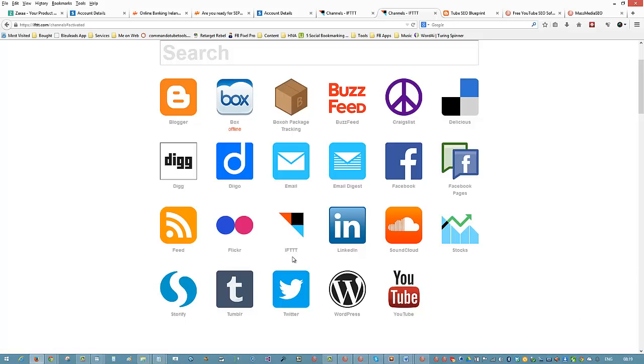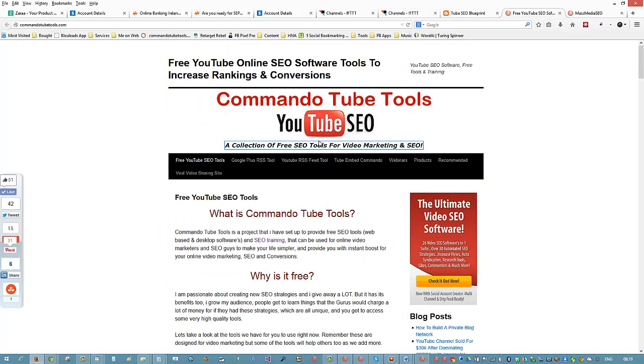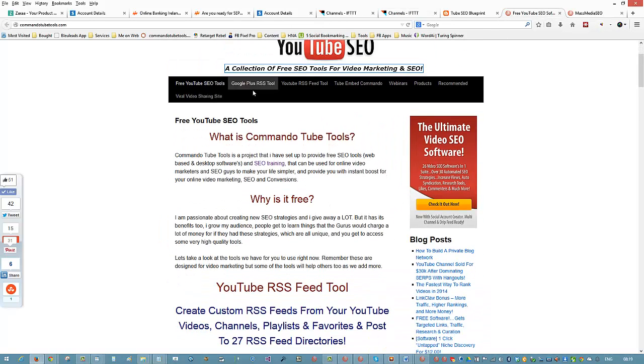So, for example, I can put in any RSS feed in here, and the way to get an RSS feed is very, very simple. You can just go and simply search on Google for RSS feed generator and you will find one. I've also got a tool, a website that's got RSS feed generators in here. You can get one for your Google Plus RSS feeds. This is a free website. You can come and use any of the tools in here. We've got a YouTube RSS feed tool in here as well.